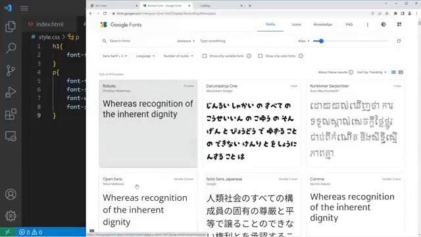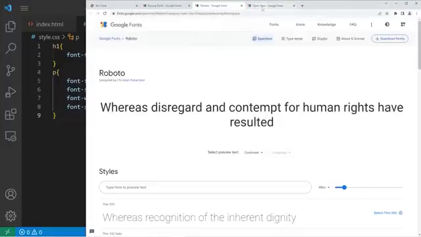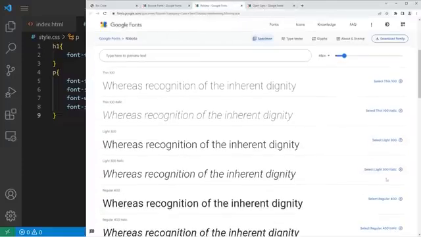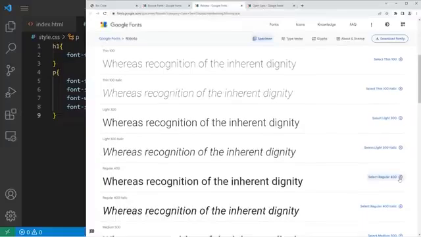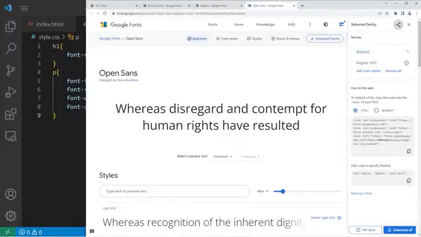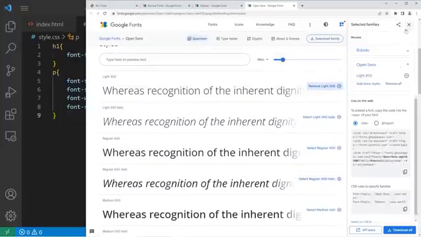I'm going to open these in a new tab. Alright, we have Roboto and Open Sans. I'm going to select one of these fonts. I'll go with 400 regular. I'll press the plus sign next to this font. And we'll do so with our second font. I'll go with Light 300.